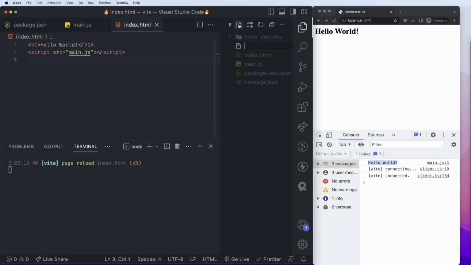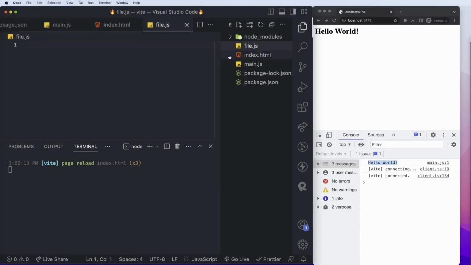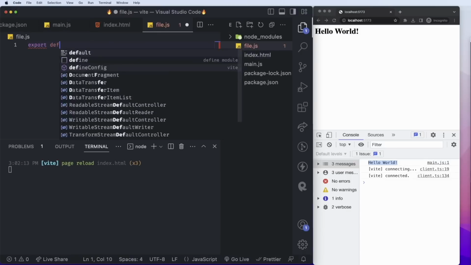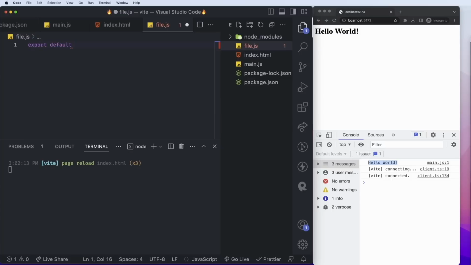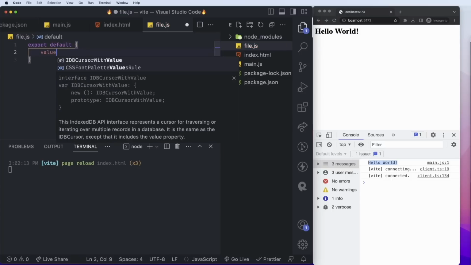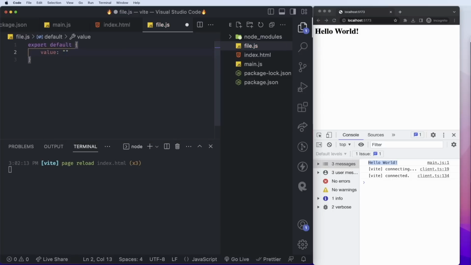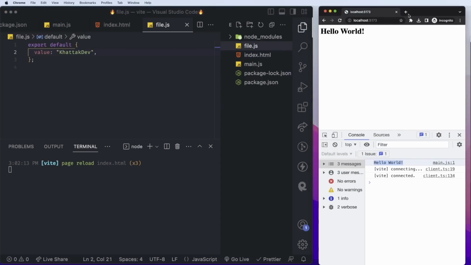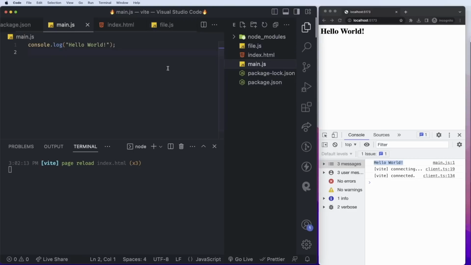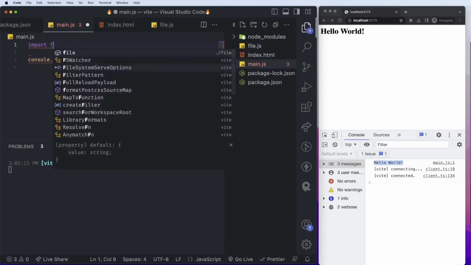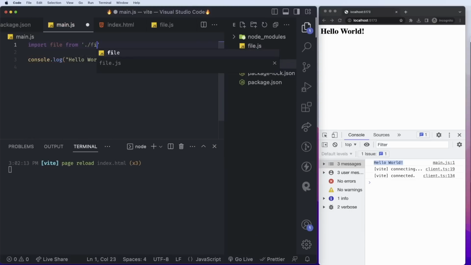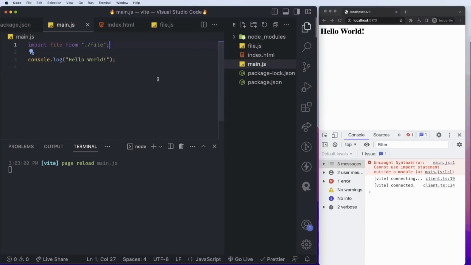But let's say that we have multiple files here. So let's say file.js, and we export something from this file, maybe an object, and we have a value inside that is dev, and save this. Then let me resize this a little bit. So yeah, we save this, and then go to main and try import file from /file. We save this, and you can see cannot use import statement outside a module.